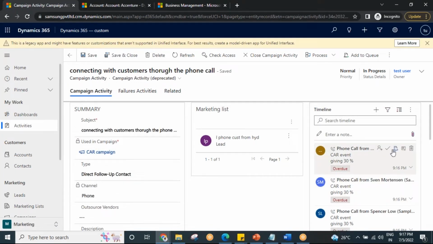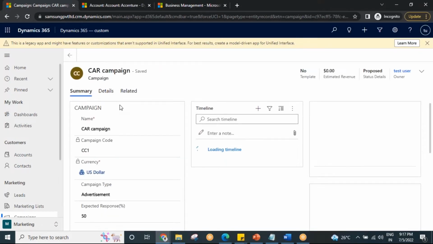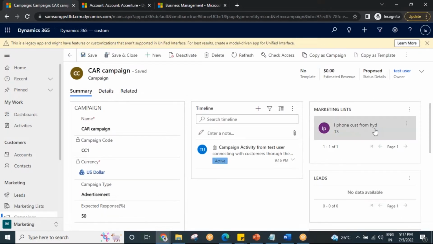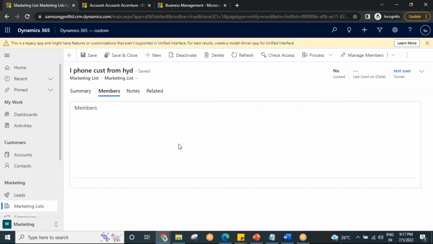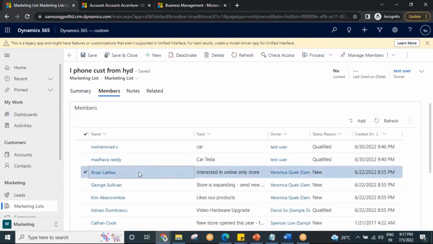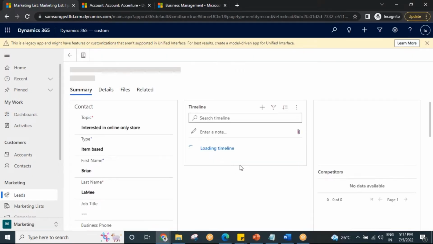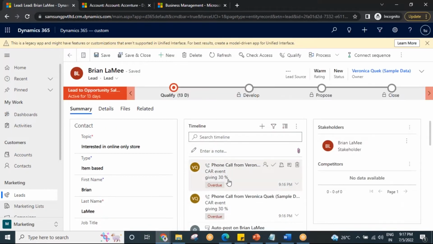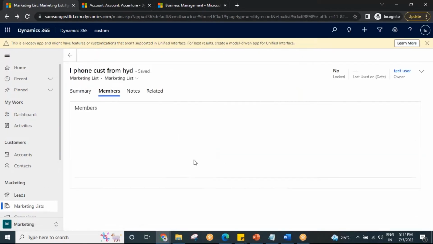And for which records will they be created? The records which are in the marketing list. So if I go to the car campaign, and go to the marketing list, for all the members, phone call activities will be created. Let's take Brian Lemmy. For this customer, one phone call activity will be created. You see, car event. Did I create it manually here? No, right. It's created from the campaign.